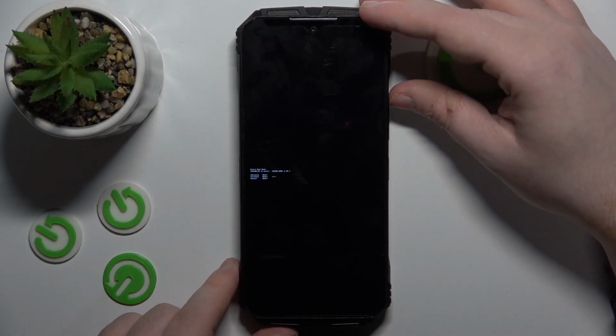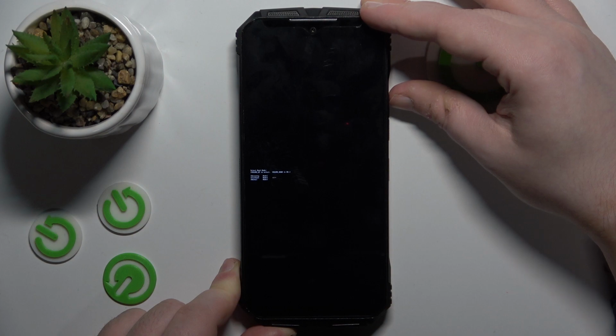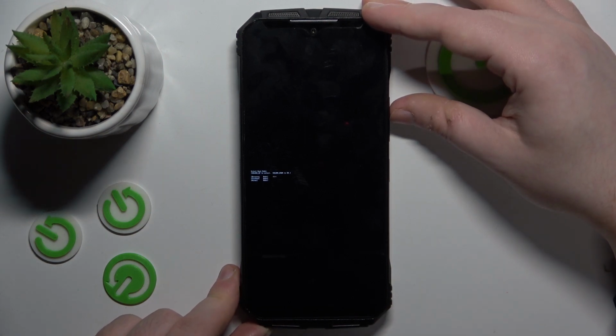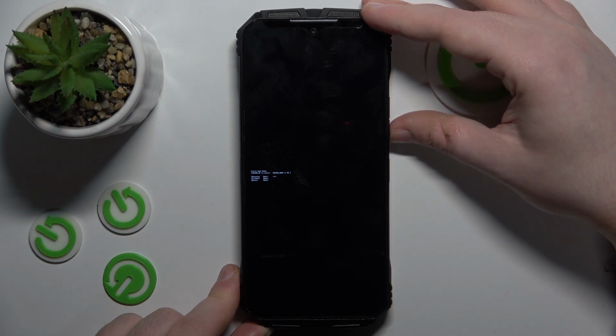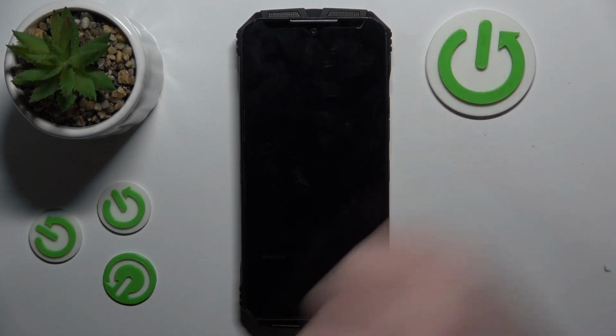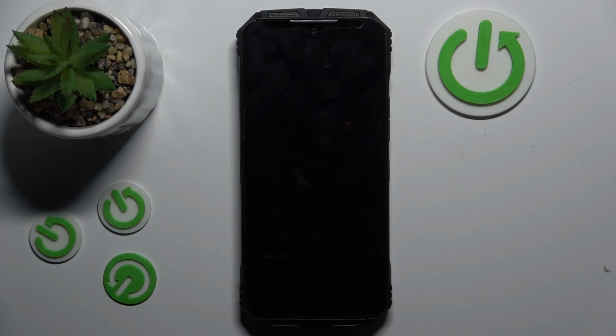And here in this mode you have to use volume up button to navigate and volume down to select. OK. So move to recovery mode and then press volume down. And click volume down again. And you are now in recovery mode.